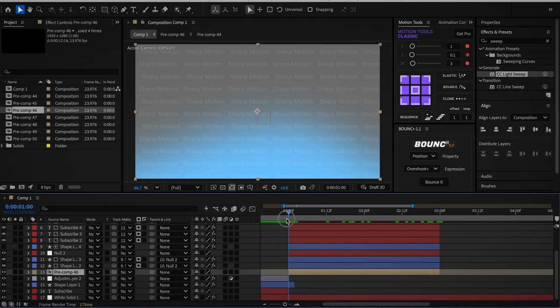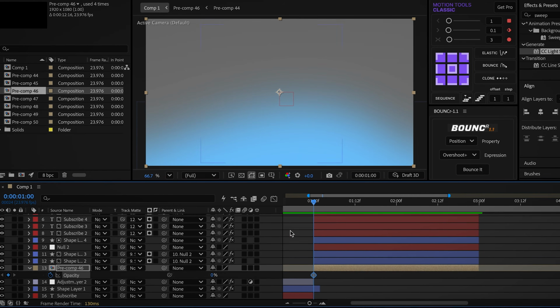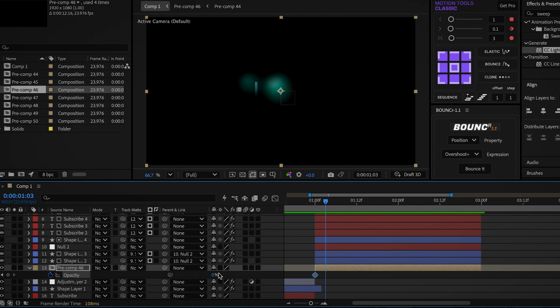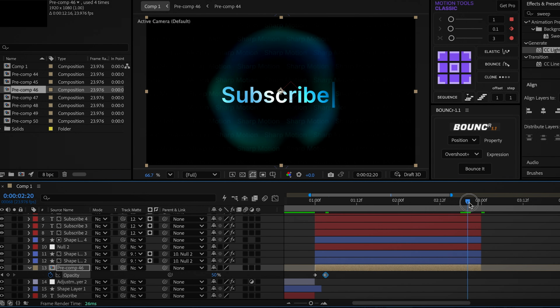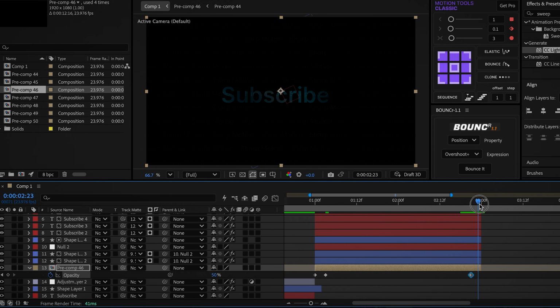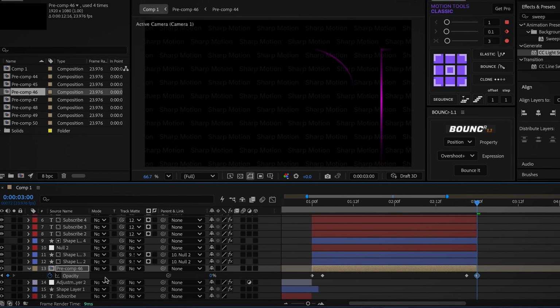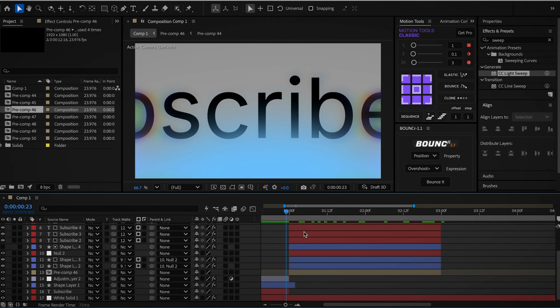At the beginning of the comp layer during the second animation, set the opacity to 0% and create a keyframe. Move forward a little and increase it to 50%. Shortly before the end of the layer, create another opacity keyframe. Move to the end of the layer and lower the opacity back to 0%. This adds a really nice touch to the second animation.